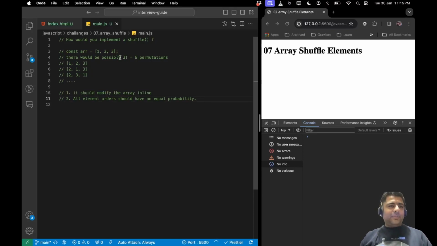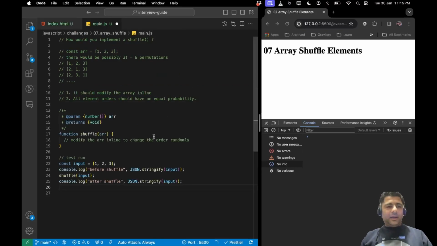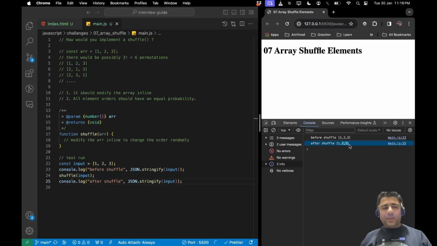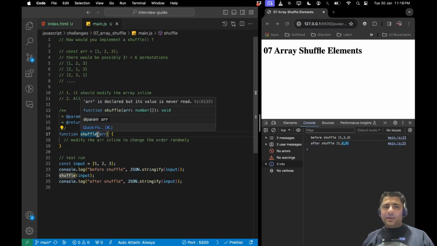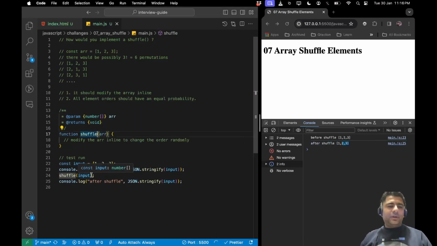As part of the code setup, I have this index.html file and a simple plain JavaScript file, and here is our shuffle method with empty implementation. Right now we have this input as 1 2 3, and this is before shuffle and this is after shuffle, and here we are calling the shuffle method on our input. If I save this file, right now both look the same, but when we implement our shuffle method, our input array will be shuffled after line number 24.